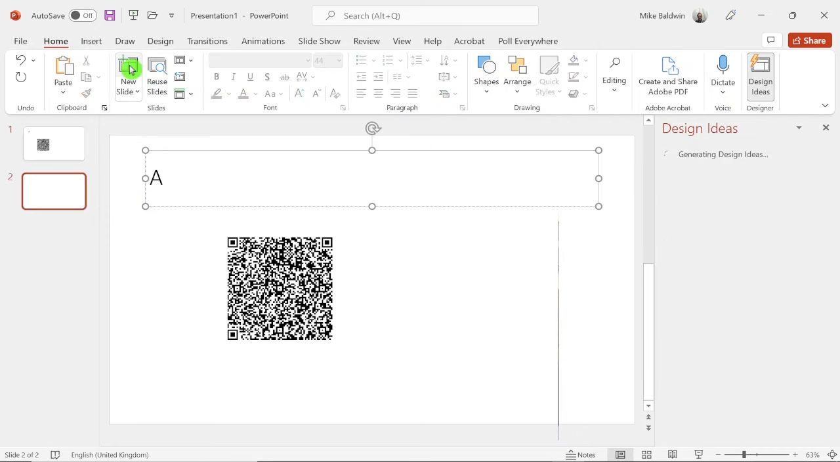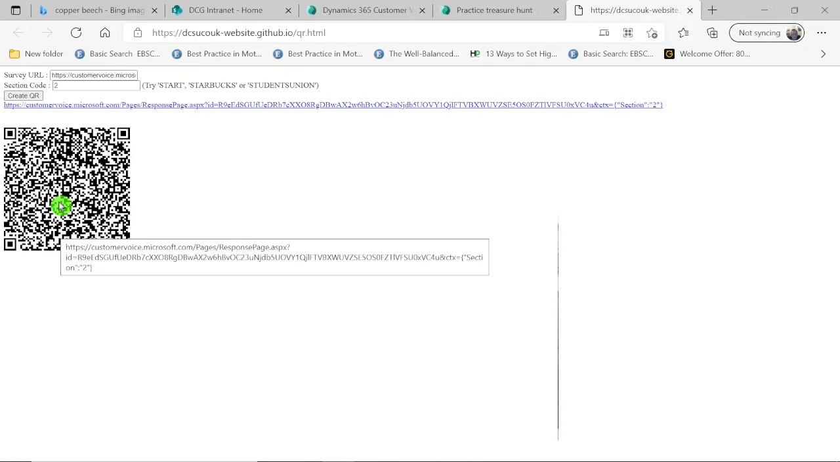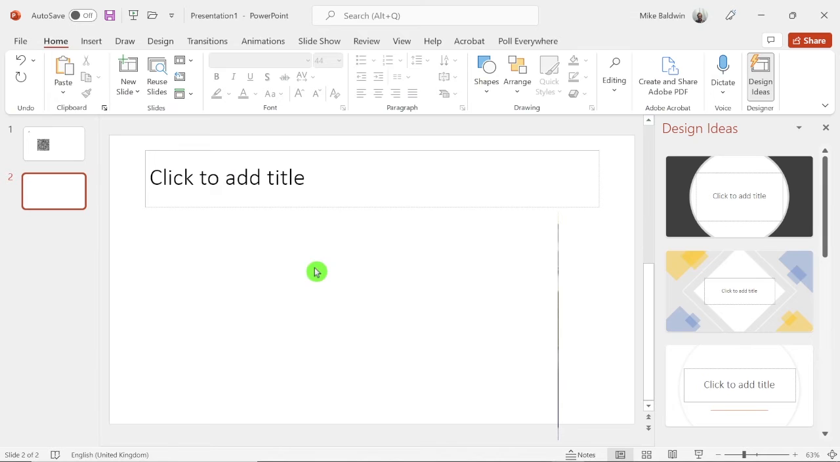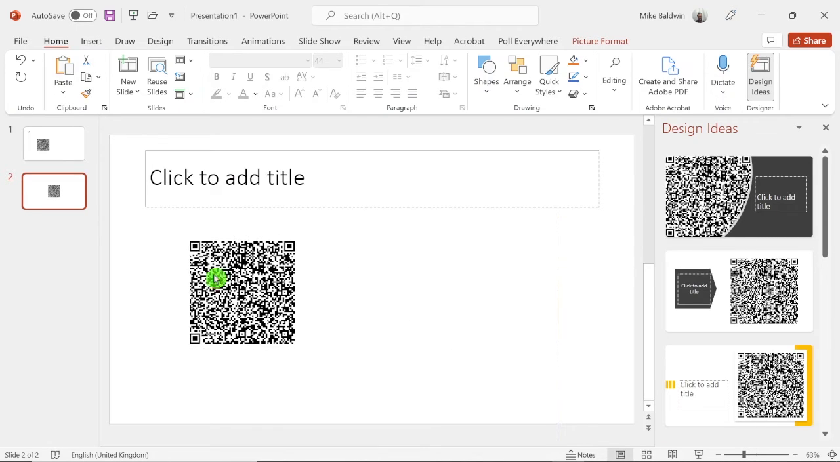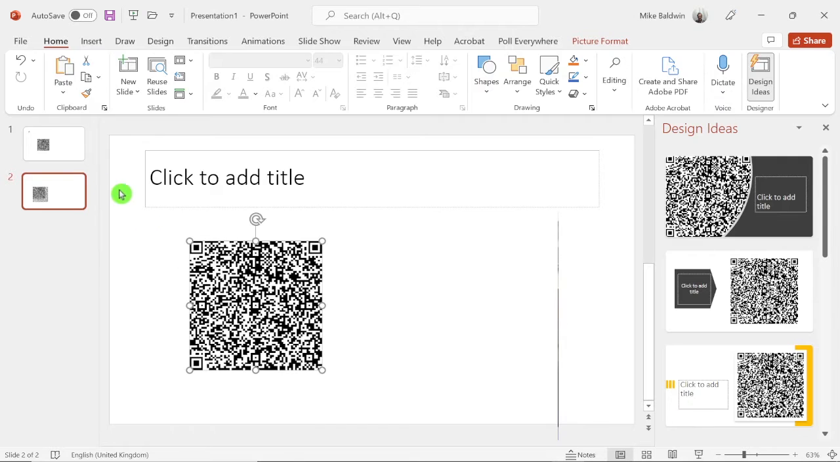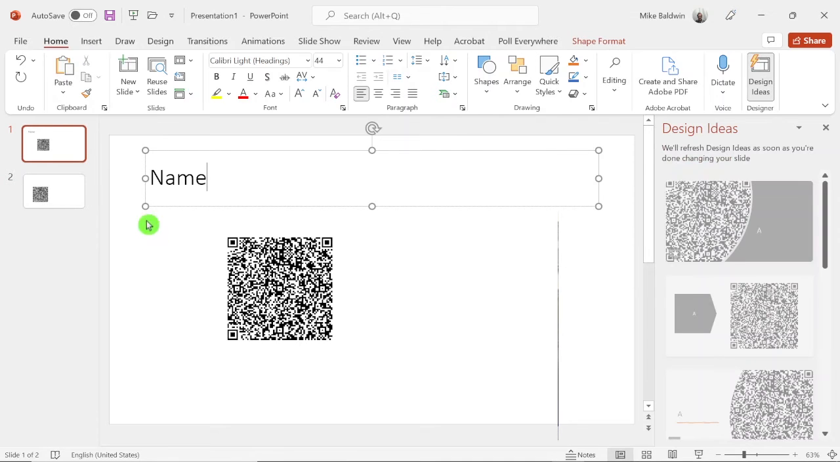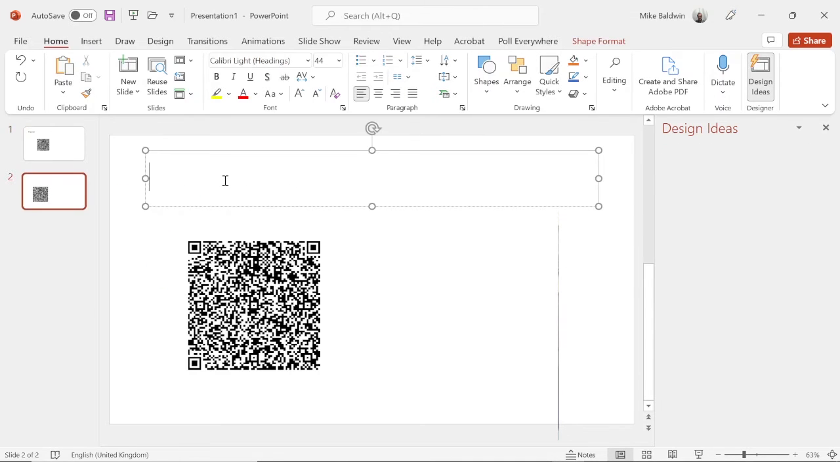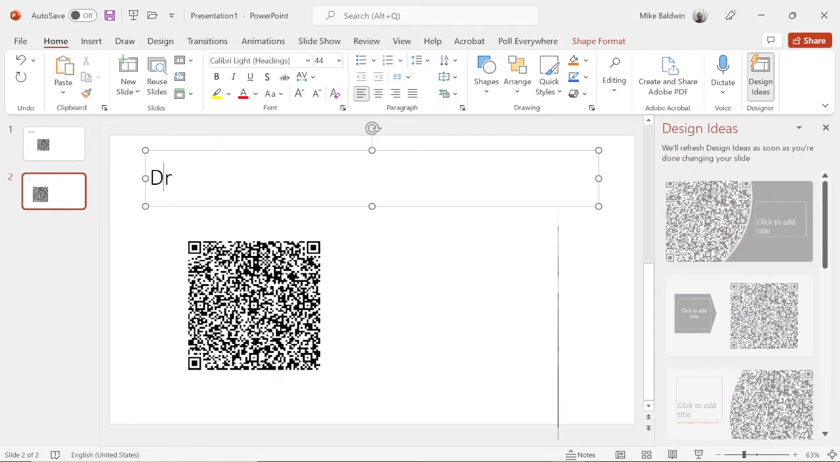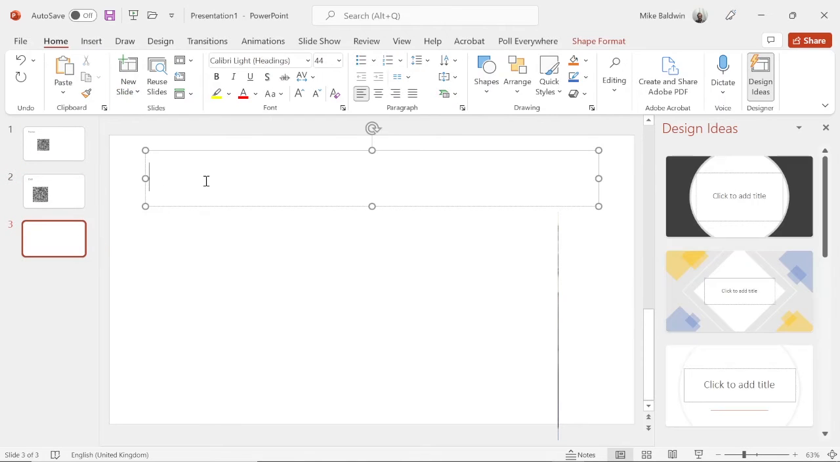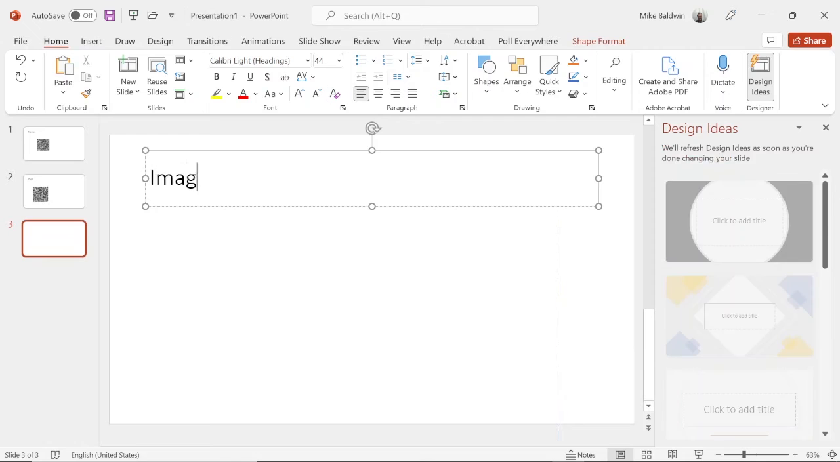So that's number 1, and then new slide, and then we'll go to our little link here and type number 2. Hit create QR code. See, it's slightly changed. Right, copy image back into PowerPoint, and then Control V. And actually, my mistake, the first one is what's your name, isn't it? Name. And then the second one is the drill. Okay, I'll call it that, and then I'll put new slide, and the third one is image drill.